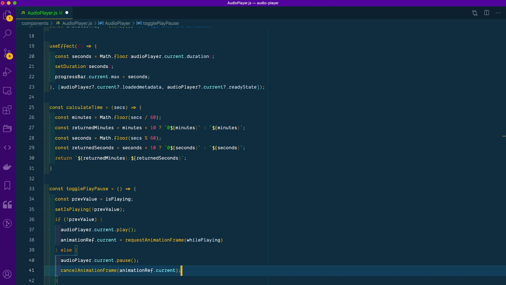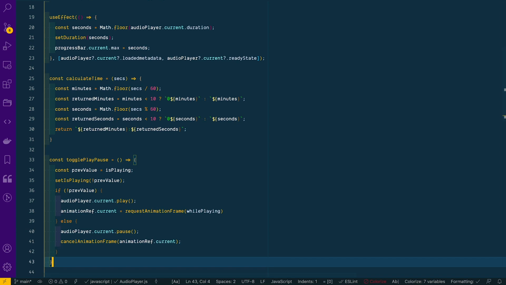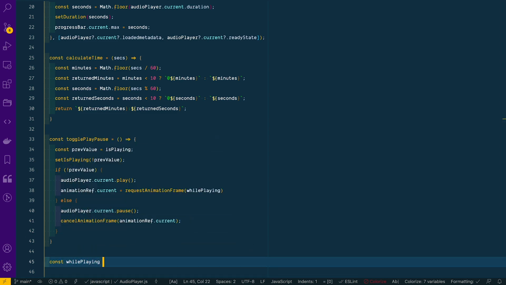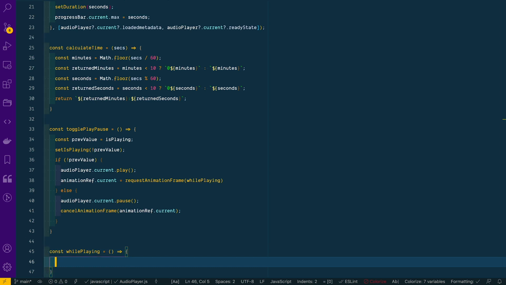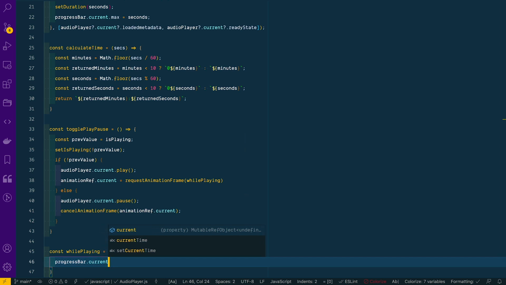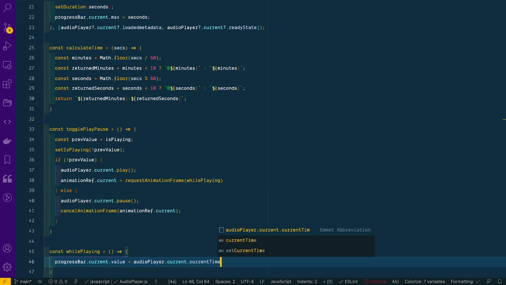Now let's write our whilePlaying function. So let's come down a few lines here, and we'll say const whilePlaying. And now every frame, we want to update the range slider to match the current time. And remember, we can grab that with a reference. We have our progressBar.current, and we want the value to be equal to the audio. And we have a reference for that. See, these references are helpful. We have audioPlayer.current, and we need the currentTime method. And the currentTime method is built into HTML.